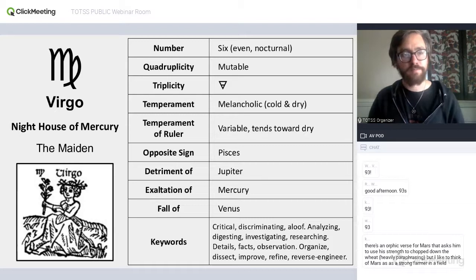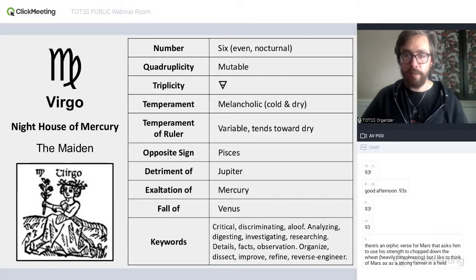There can be a sense of separation with the dry quality, and certainly separating and analyzing are some really core Virgo keywords. As we've already talked about a little bit, Virgo is opposite to Pisces, which is very wet and interested in unity and harmonizing and comprehending and bringing things together. And Pisces is ruled by Jupiter, and so Jupiter is thought to have a difficult time in Virgo for a lot of the reasons we've already been talking about here.